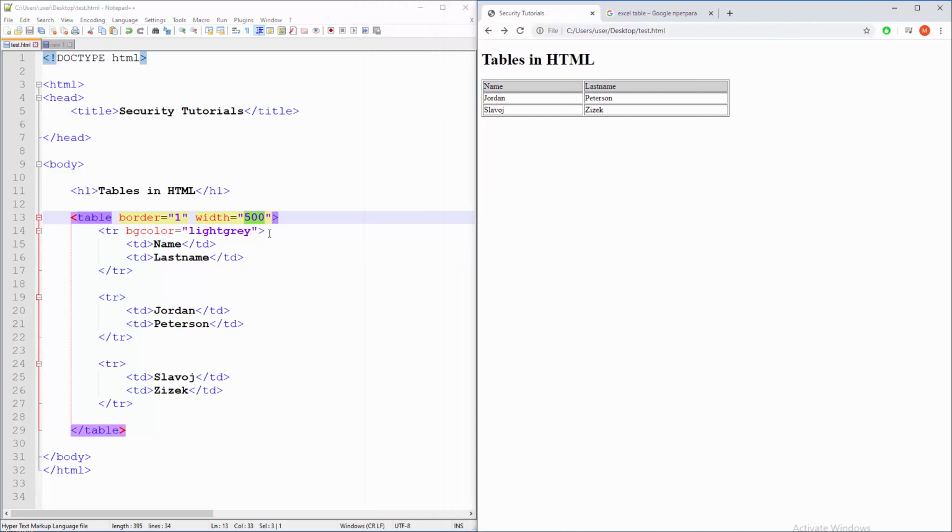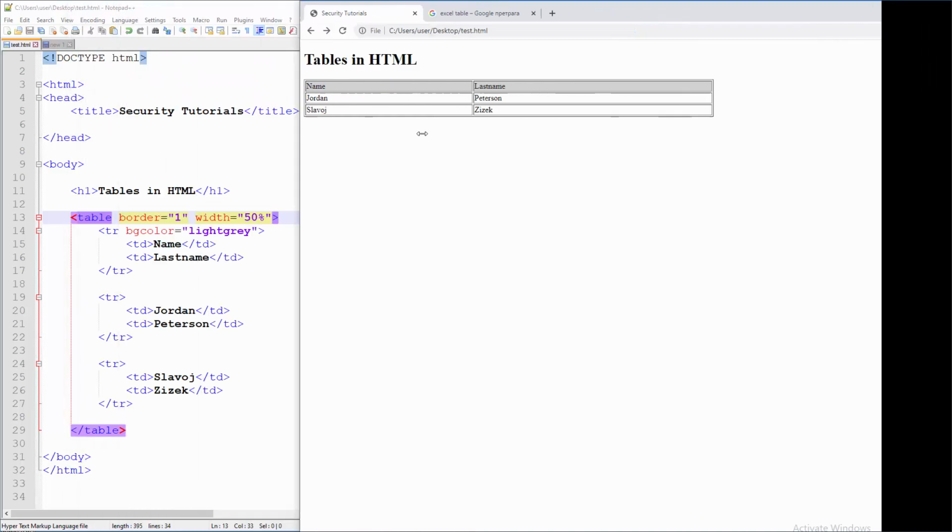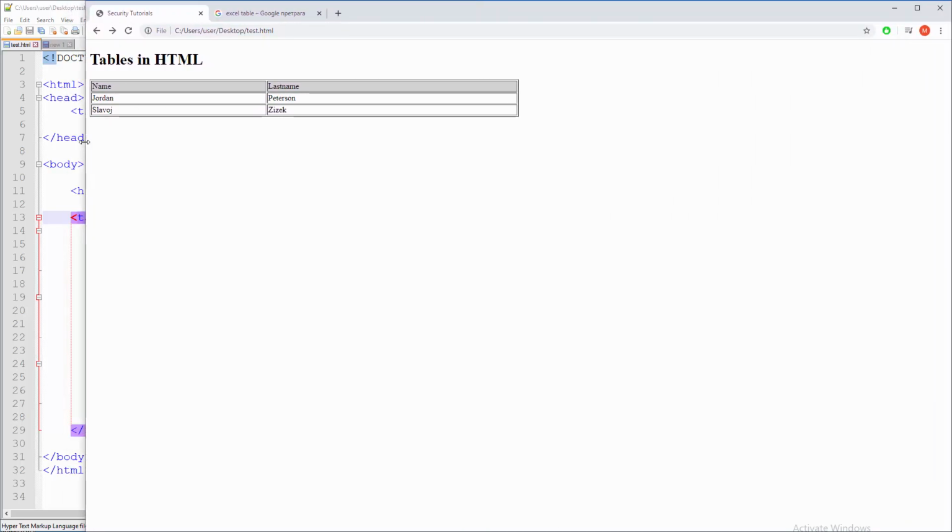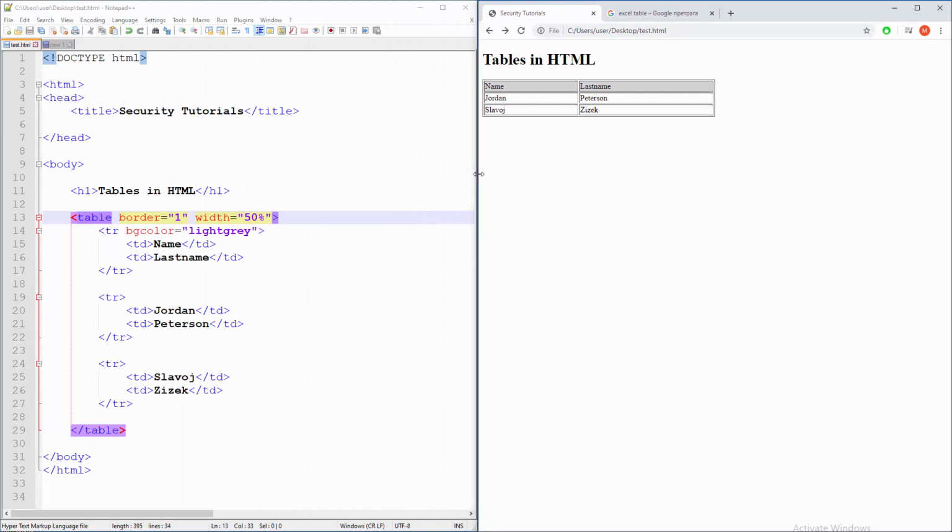Can we have it resizable? Yes, we can say 50% of browser width, and there you go. But now the thing is totally resizable. Okay, very cool stuff. So yeah, what's next?